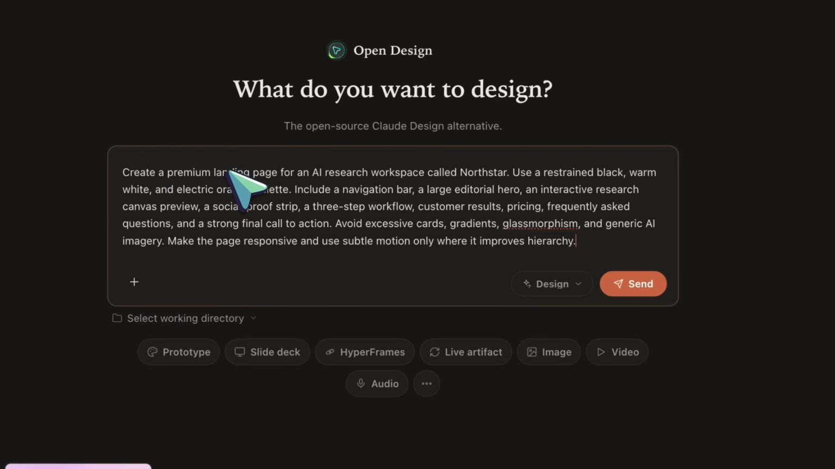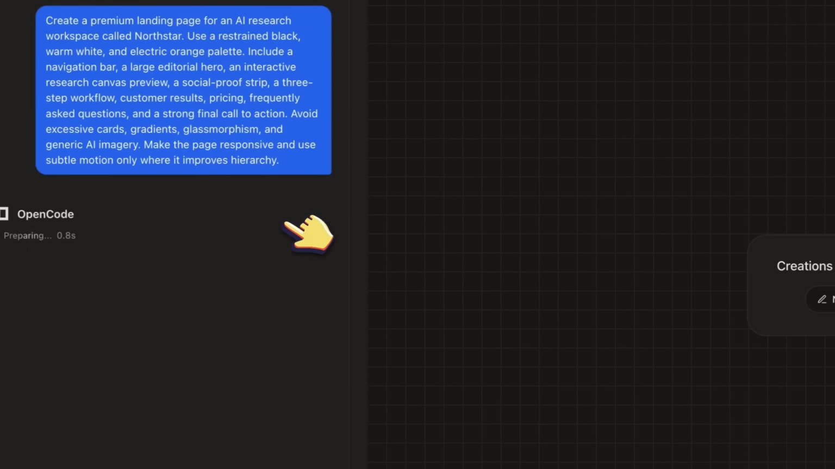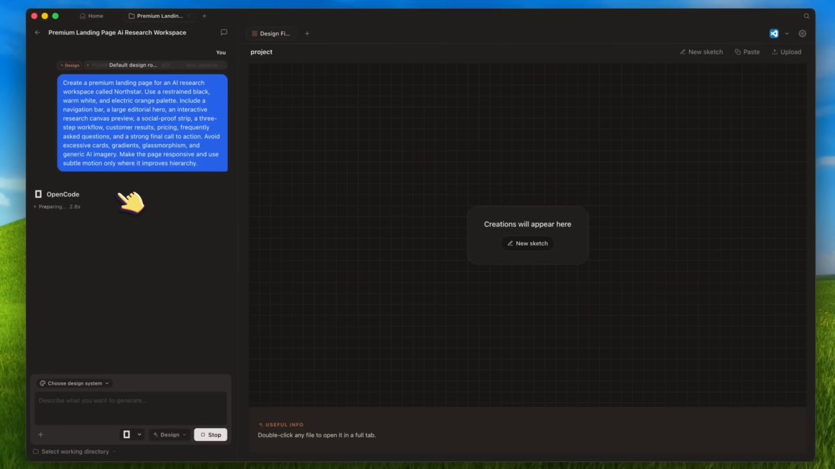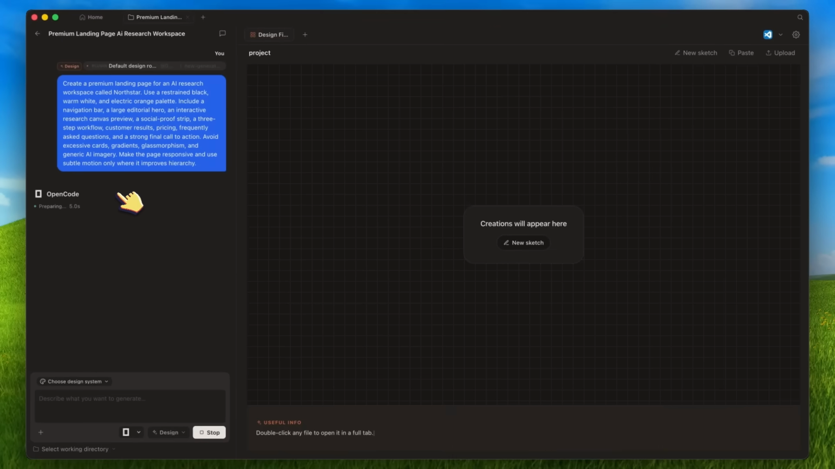Create a premium landing page for an AI research workspace called Northstar. Use a restrained black, warm white, and electric orange palette. Include a navigation bar, a large editorial hero, an interactive research canvas preview, a social proof strip, a 3-step workflow, customer results, pricing, frequently asked questions, and a strong final call to action. Avoid excessive cards, gradients, glass morphism, and generic AI imagery. Make the page responsive and use subtle motion only where it improves hierarchy. Let's send it and see.